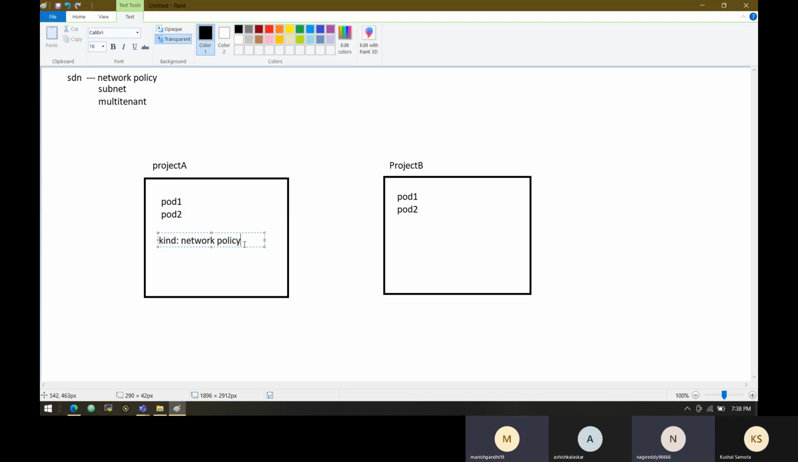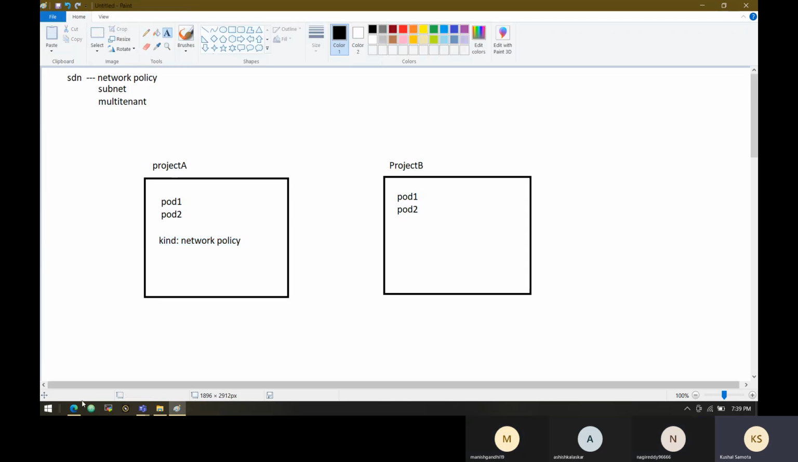Is network policy one of the operators? No, it is a custom resource actually. It is a default resource available in Kubernetes. You can call it a default resource. Yes, default resource. So you need to create this particular network policy.